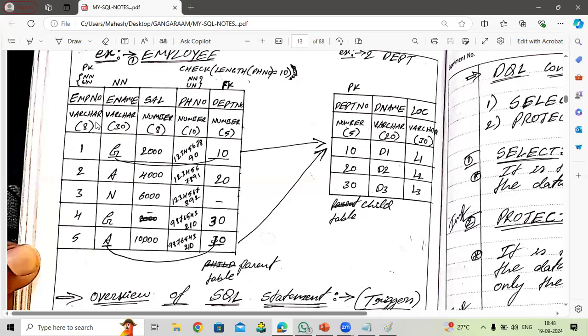Did you understand this one? Primary key? Everyone? Yes, sir. Should I explain this primary key once again? Anyone? Venkatesh? Is it clear, everyone, with the primary key? Say yes or no. Yes, sir. Done? Is it clear? Yes, sir. Then coming to foreign key.